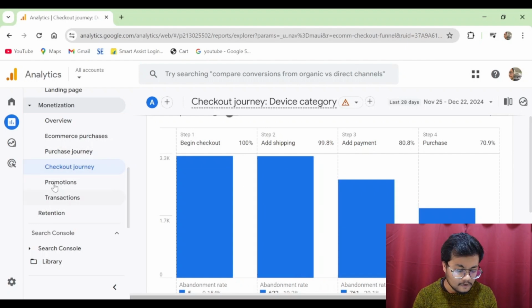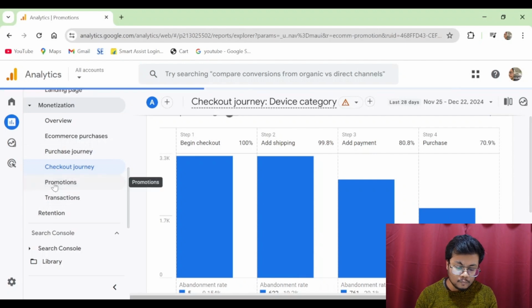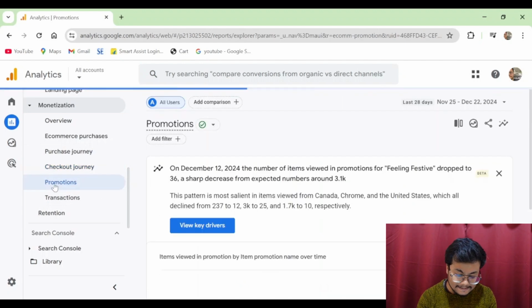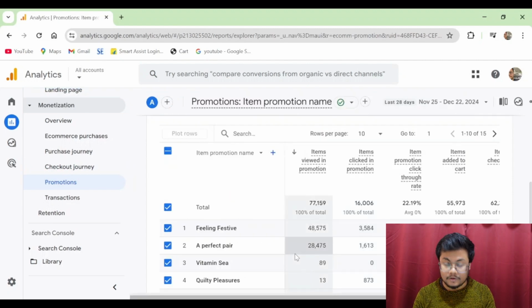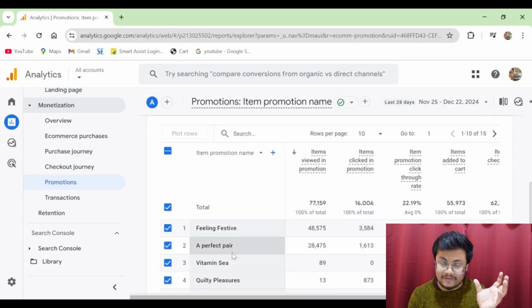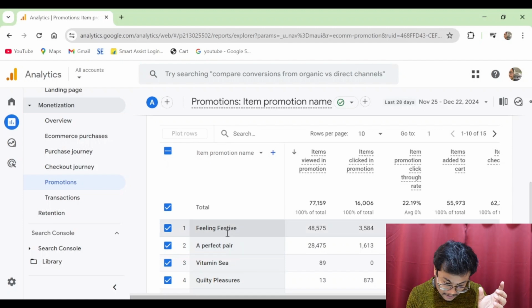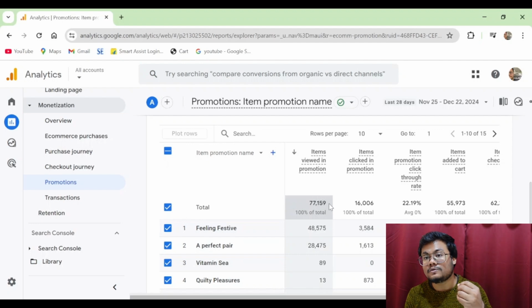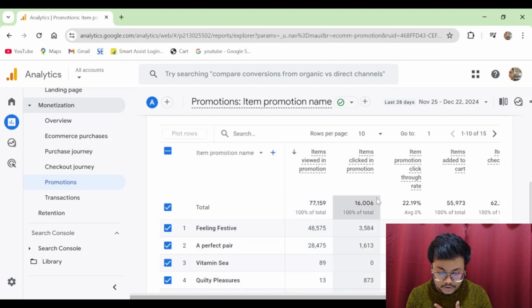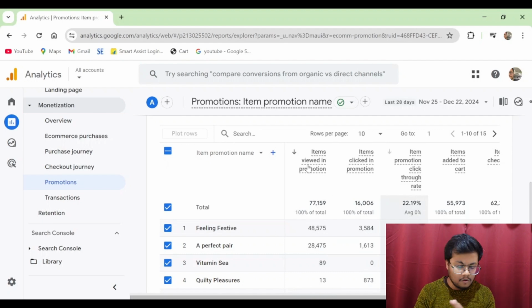Then you have got promotions. In the promotion section we can see data like this, where you have got your promotions, and if there is a name for the promotion, you will be able to see the name of the promotion here as well. You will be able to see how many people are viewing this promotion, if the item is purchased during this promotion, by putting this in the checkout, and if they have clicked on the promotion. All of the metrics are here, and you can see there are a lot of metrics.